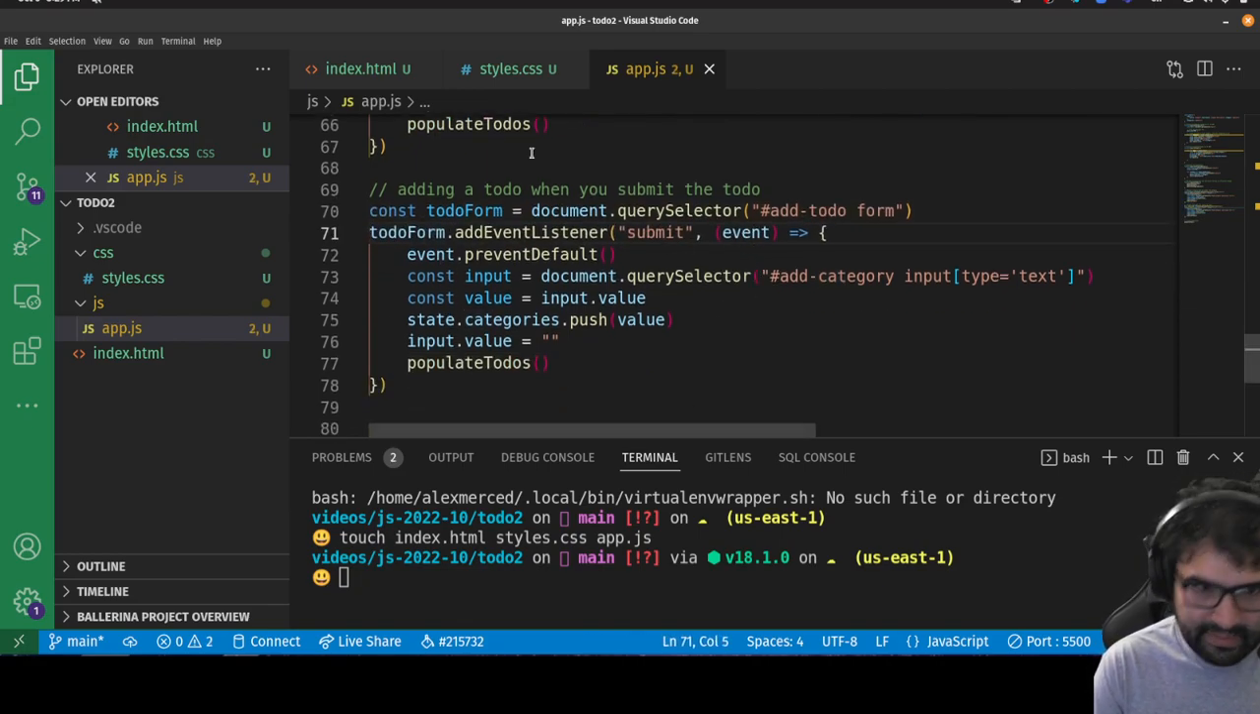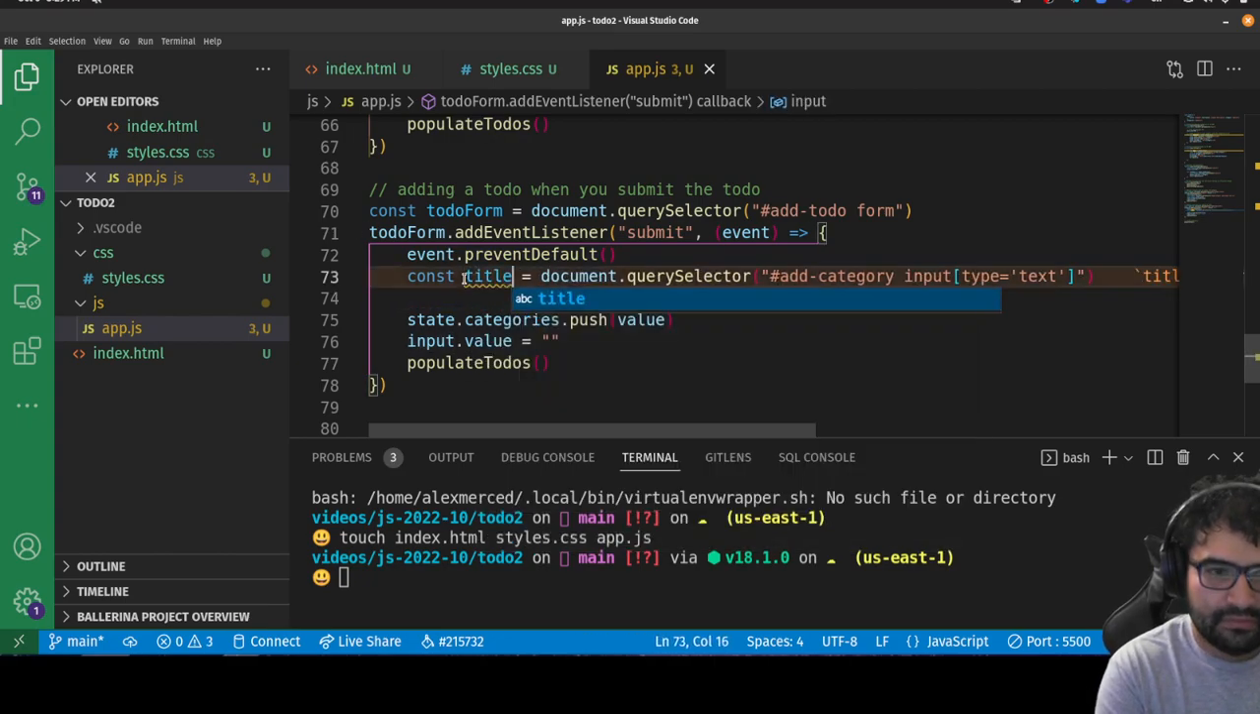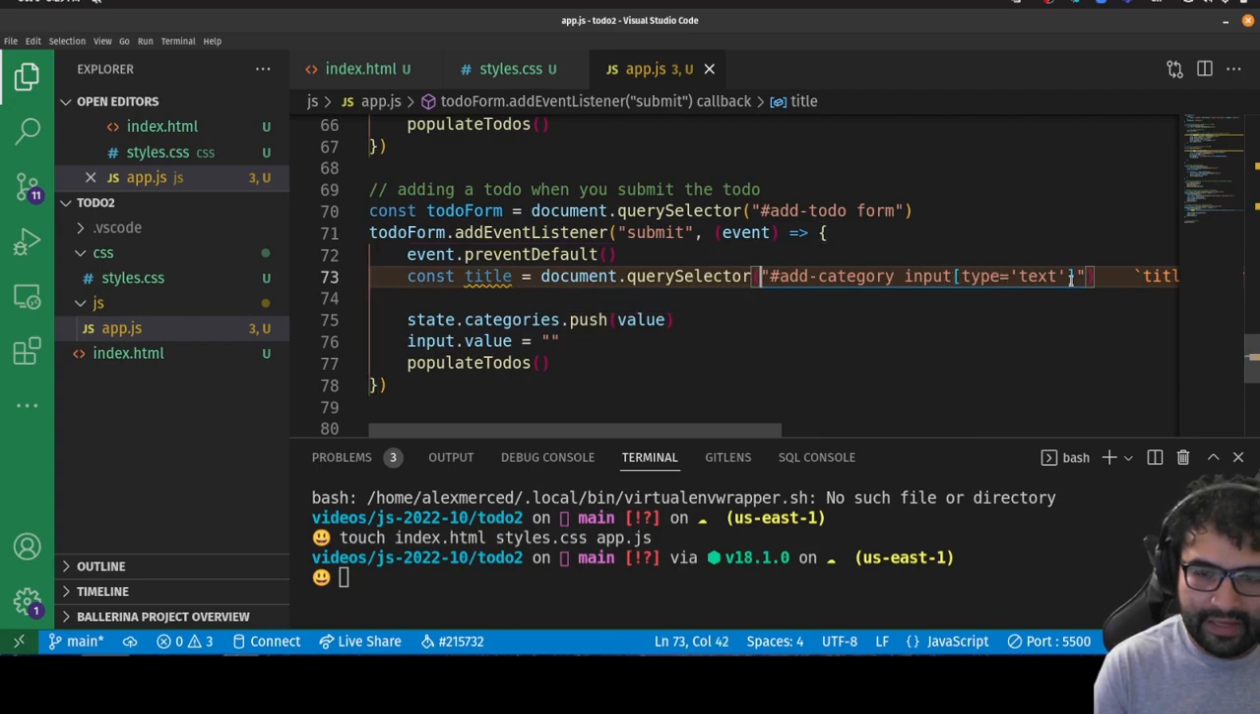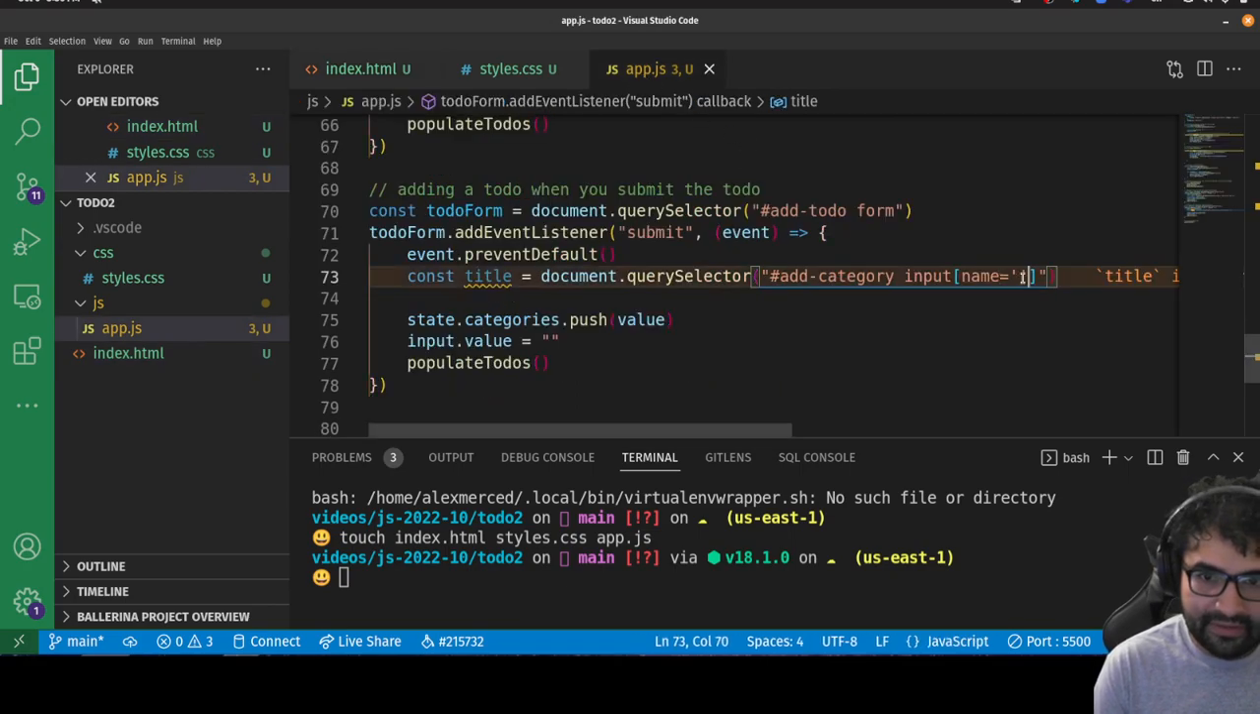So that when you submit the to-do form, it's going to prevent default again. We're going to grab, but we're not going to call this input anymore because we have multiple inputs we need to grab. So we're going to grab title. And instead of saying input type equals text, we're going to use name. Let me see, what name did we give it? The name is to-do title. So we're going to grab it based on the name property. We're saying, hey, give me the input that has a name of to-do title.